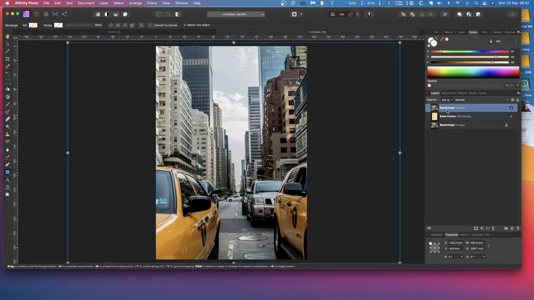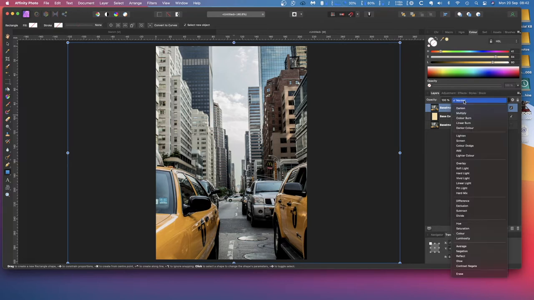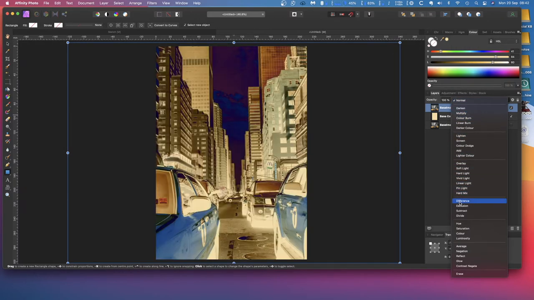There's our base image. Now, how are we going to turn that into a sketch? Just too easy. Go to normal and select, and you can see all the differences.